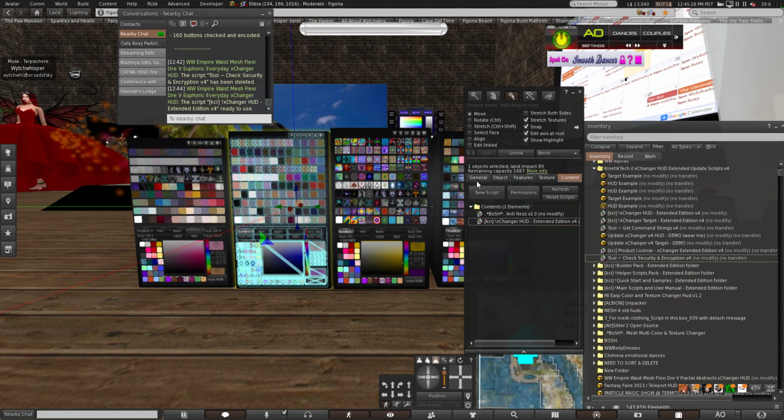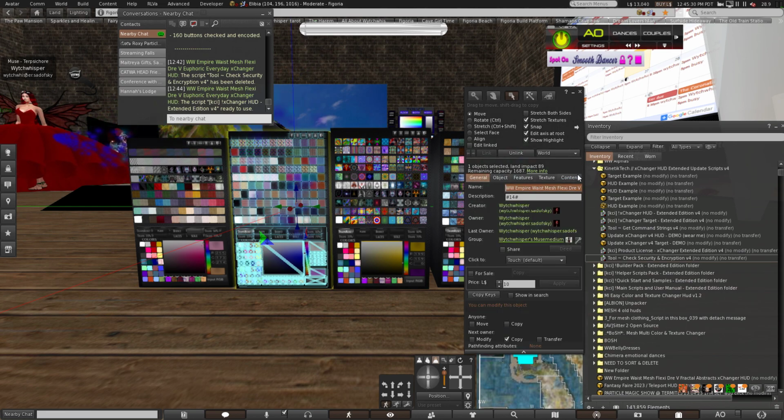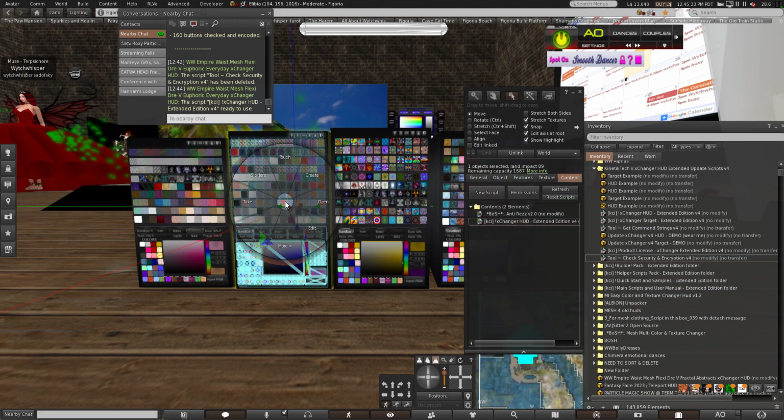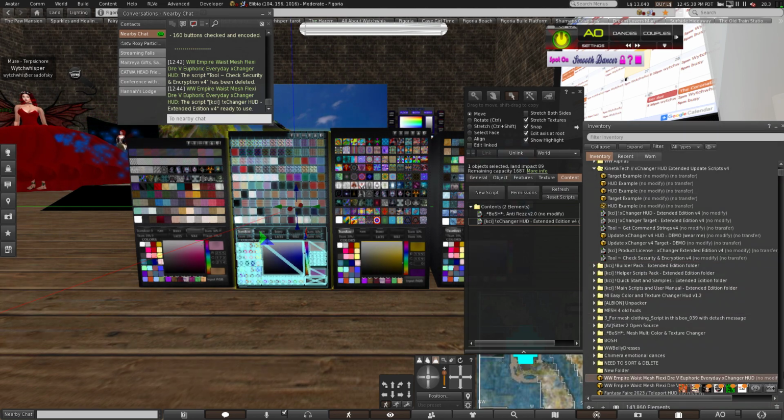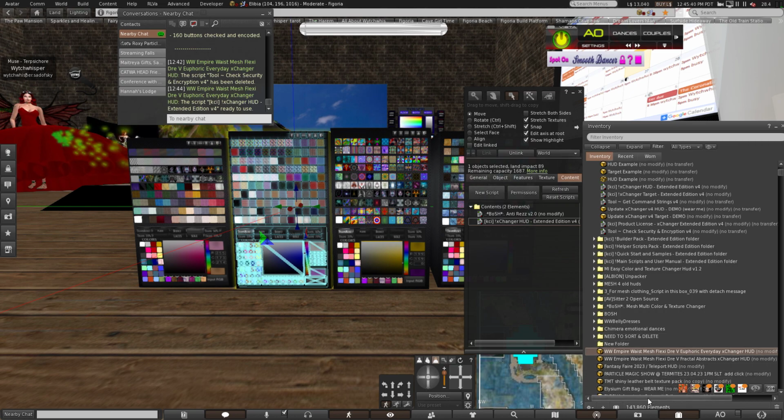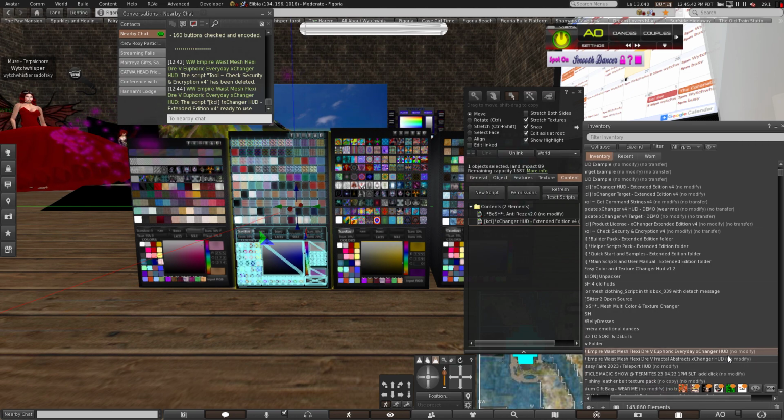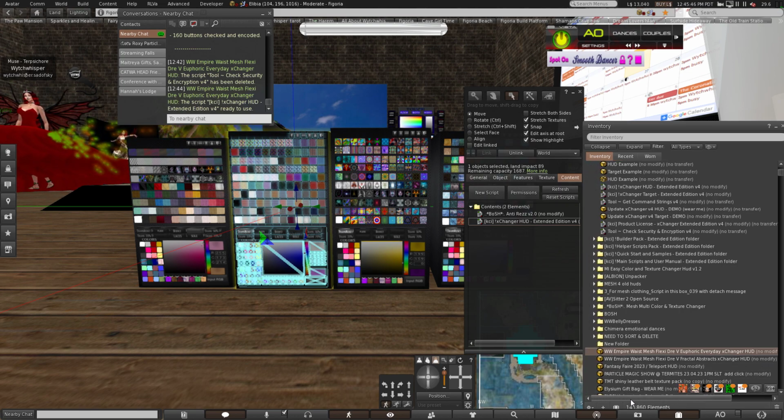Okay, so that's pretty much all done, that one, so I can take a copy of it, which puts it in my object folder. And you'll notice all these say no modify, and that is because they do not have the product license in it. If it has the product license in it, it'll say no transfer as well, which would suck because then you don't get to transfer it.